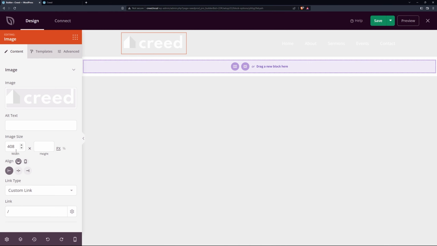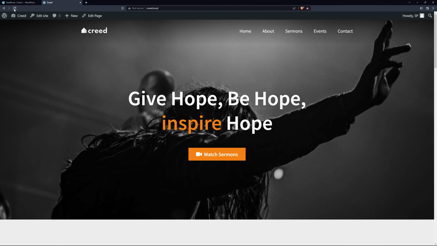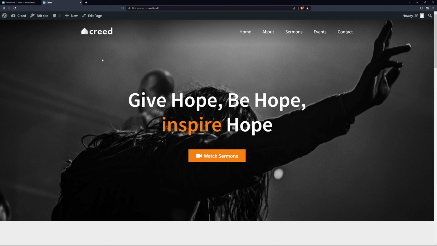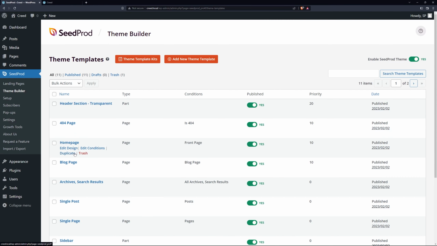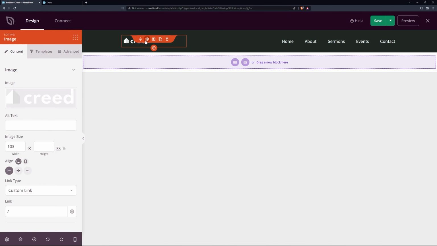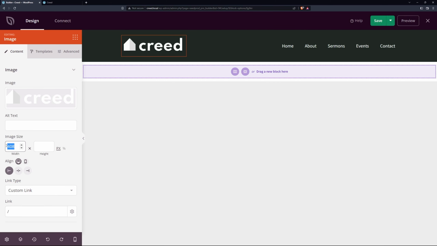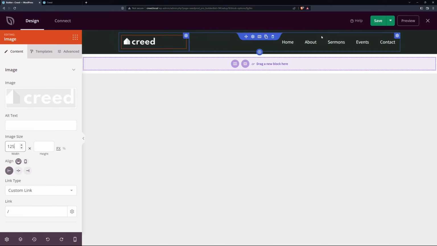Then you go down and you can adjust the size, the alignment, the link to where you want it to go. Right now it's linking to our homepage. Once you're happy, you just simply hit save and we can exit out of here. If I refresh this page, you can see it's changed slightly because I changed the size of it. And then we can simply do the same thing to our default header. We'll come into here, select this logo, select the new logo that we uploaded, and then you can modify the details for this logo.